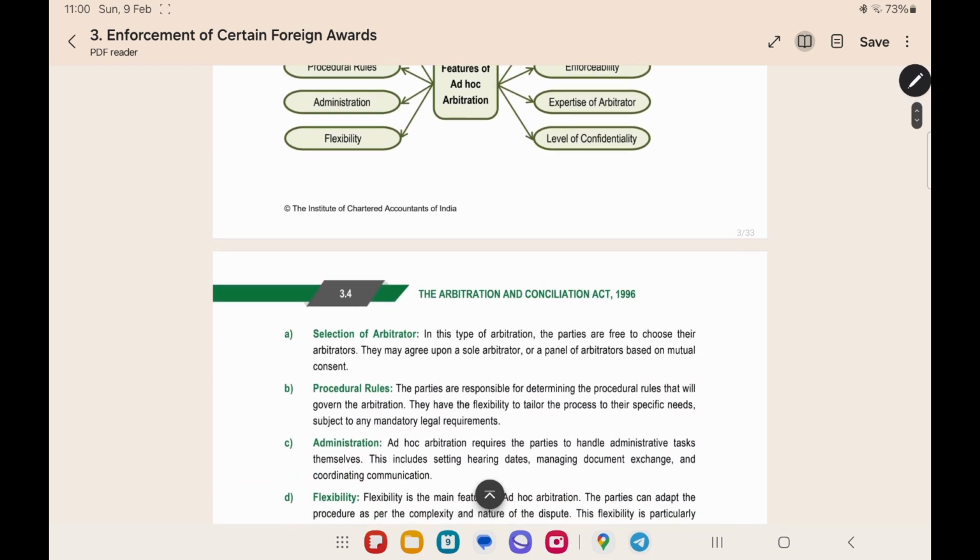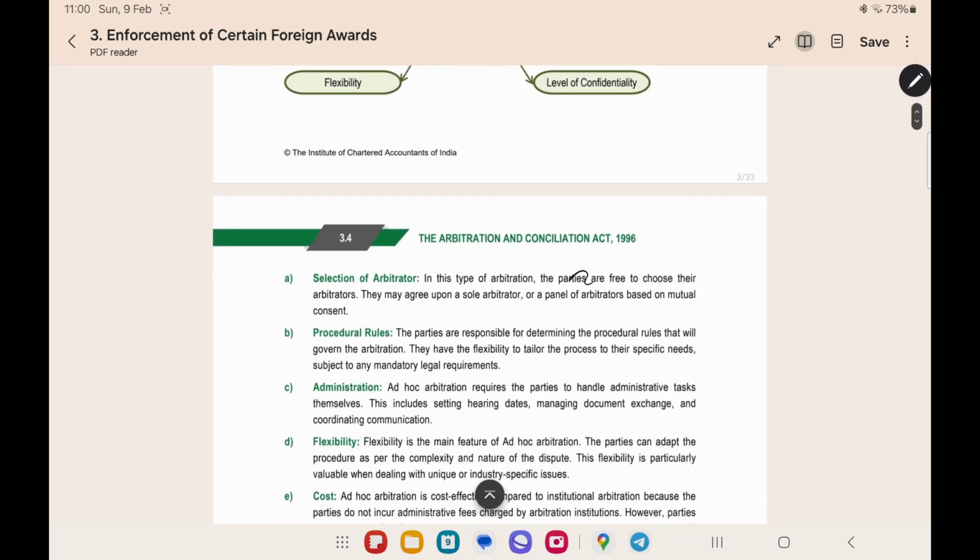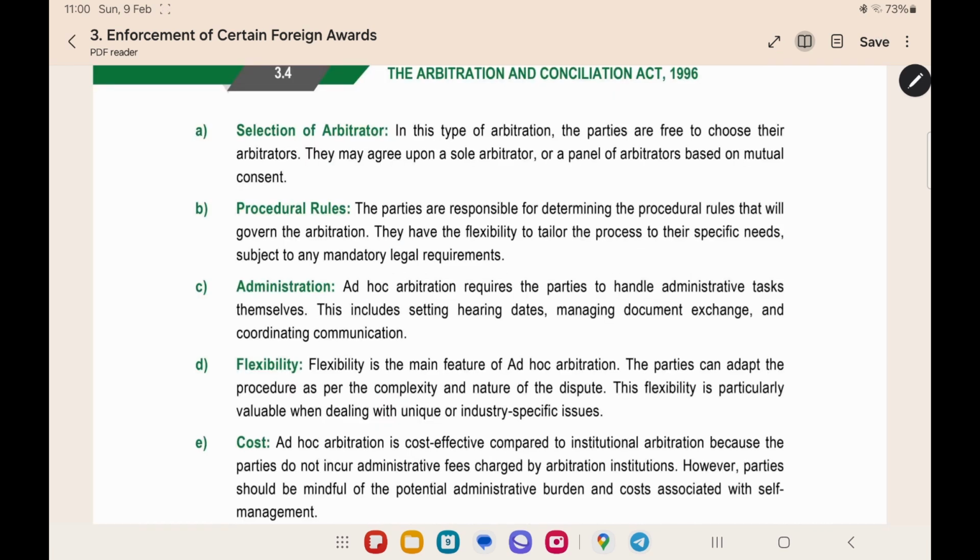Now, features we can see one by one. Selection of arbitrator: the parties can choose the arbitrators by themselves. The parties can select a single arbitrator or a panel of arbitrators. They can decide it on their mutual consent. Second one, procedural rules. The parties will be determining the procedural rules applicable for the arbitration. They will have the flexibility. What will be the procedure? They will decide it themselves.